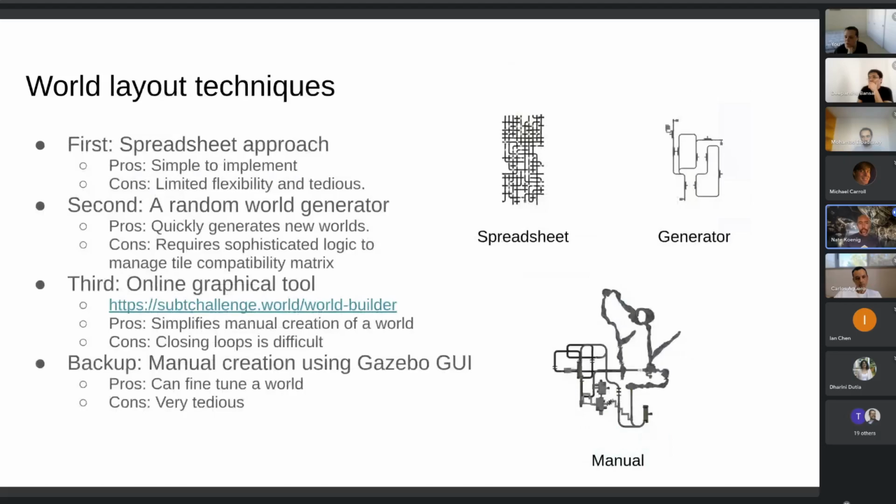So we went through a few iterations in terms of generating the worlds themselves. We started off using a spreadsheet approach, which allowed us to lay out the tunnel environments pretty easily. This approach relied on generating a CSV file by hand, where each cell in the spreadsheet would contain information about what tile you wanted and whether or not it had an artifact, and also some pose information about height in the world and its rotation. So this was easy to set up. It was relatively easy to write a script that would parse the CSV file and generate an SDF file from that.